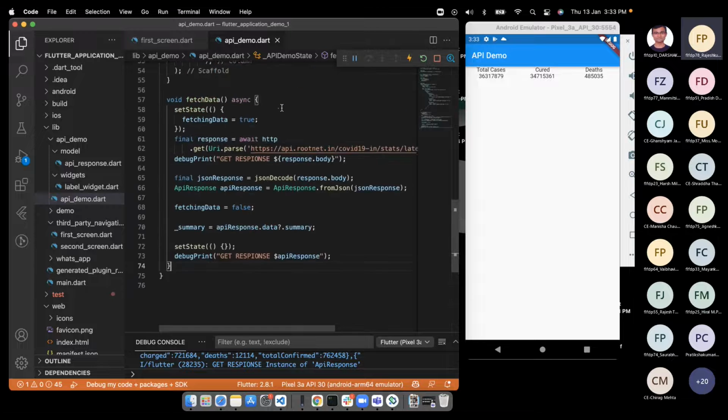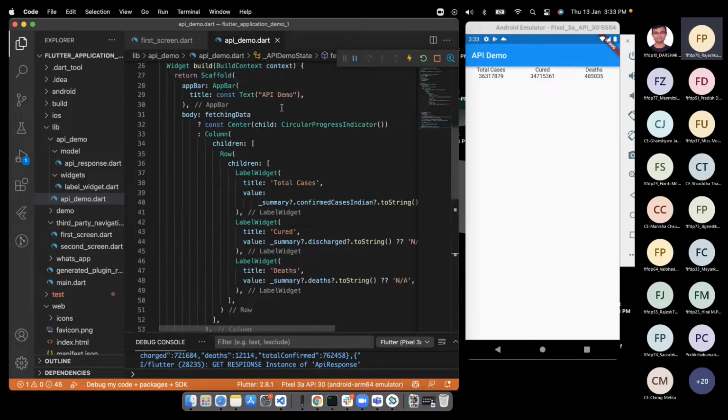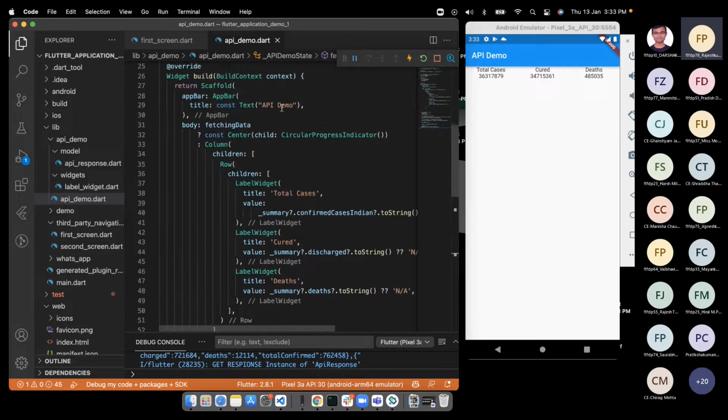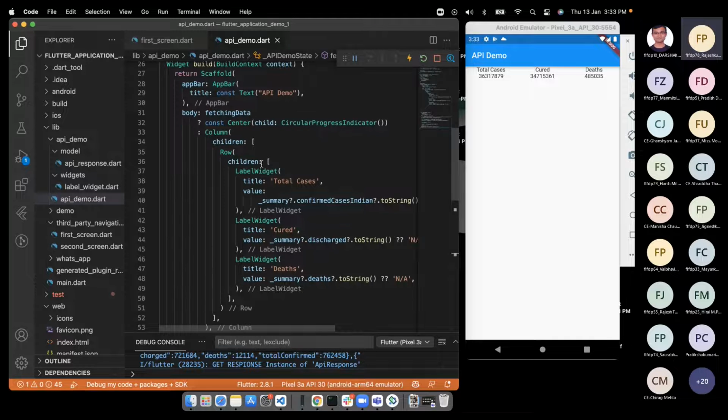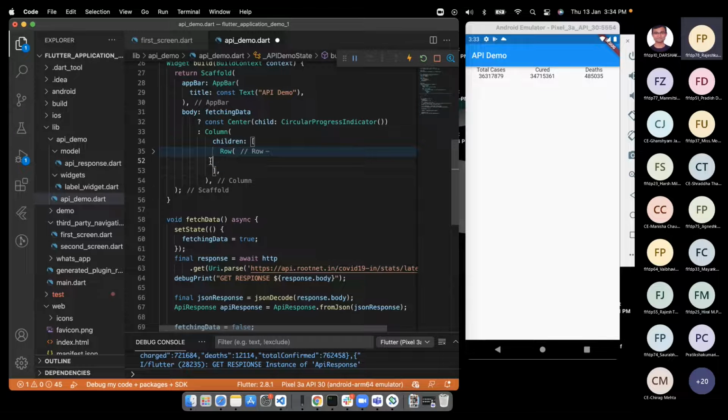Now what we want here is a divider. Right now we are not focusing on the designing part. We are just focusing on how to get the data and show it on the screen. So you might feel that this looks ugly, but please bear with me. Now we have a ready-made widget called divider. So it will just simply create one line.